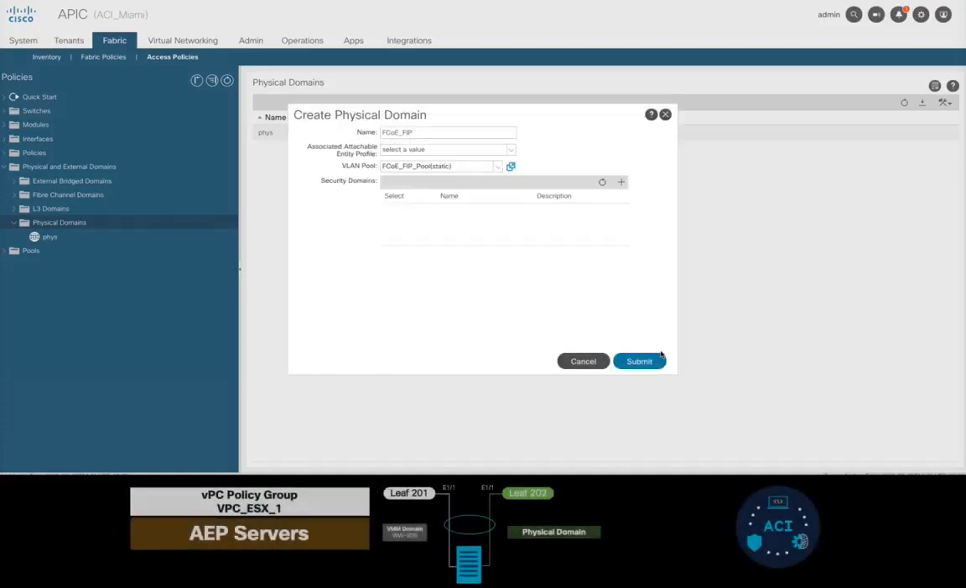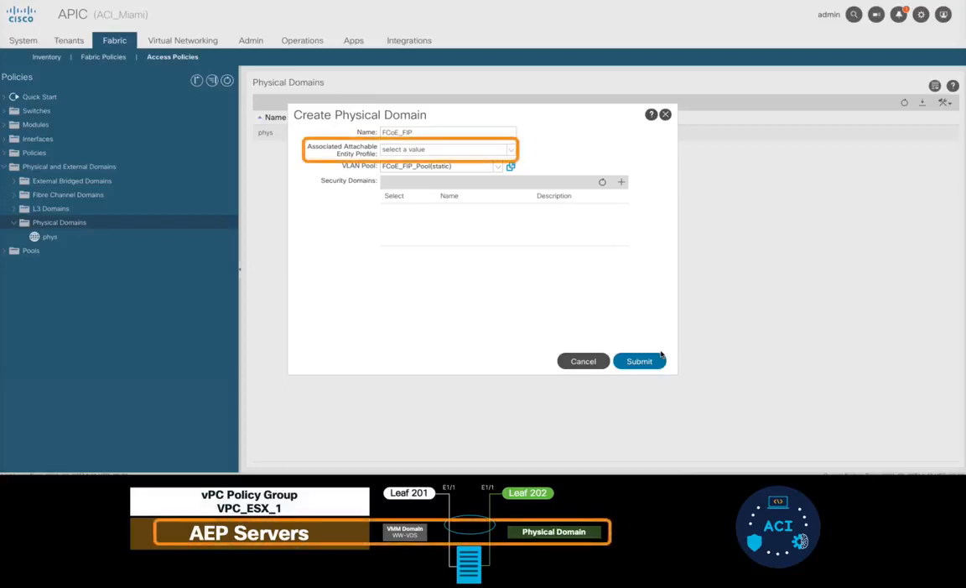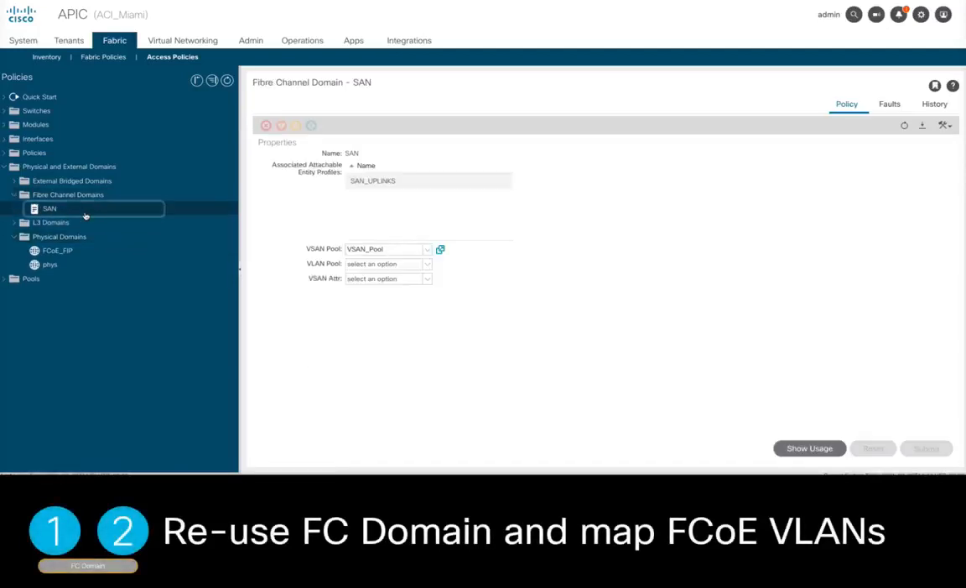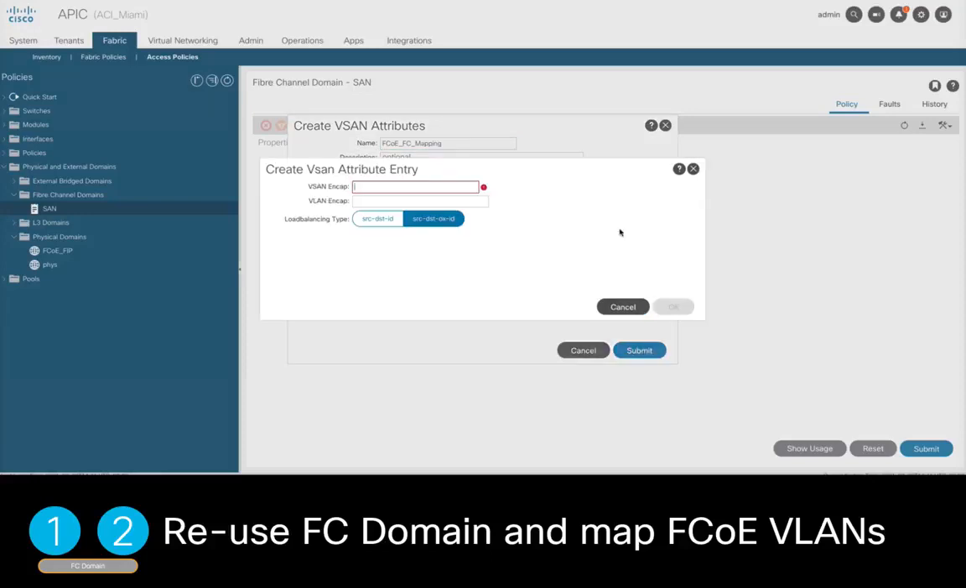I could do step 3 directly from here, but I will hold it for now so that we can add both the physical domain and the fiber channel domain to our existing server's AEP together. Now, I will move and adjust my fiber channel domain as mentioned before, adding the FCoE VLAN pool I just created, and then mapping each vSAN to its corresponding FCoE VLAN.